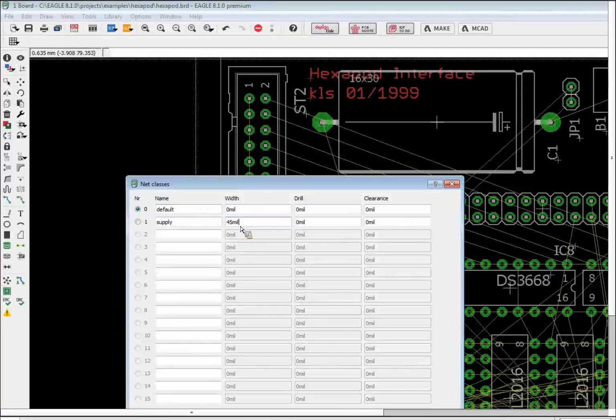This one has an additional width compared to our default, because anything that's on the supply net class requires 45 mils, which is obviously greater than 10, so this will win. So you want to keep this in mind when setting it up.